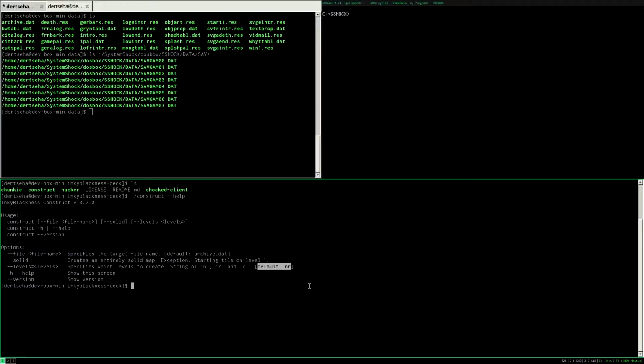The engine always starts a new game on level 1 at a specific location. This is hard-coded and cannot be changed. Though there is a way to circumvent this limitation, which I will show in another video. I recommend creating an empty archive with all 16 levels initialized, since currently no tool from InkyBlackness supports adding levels to an existing archive. This is how to create the archive.